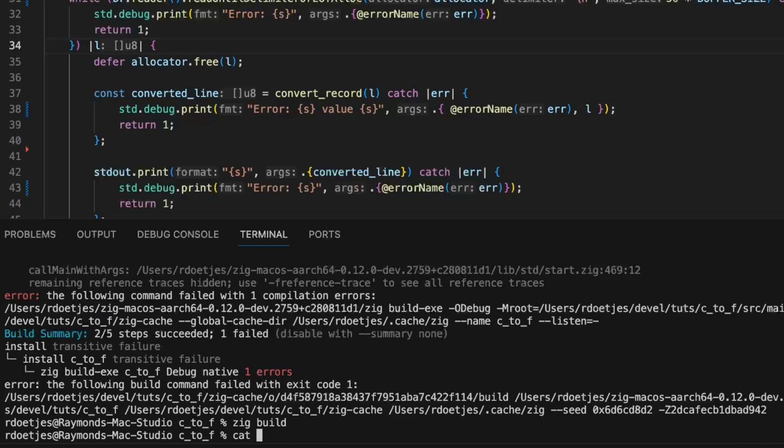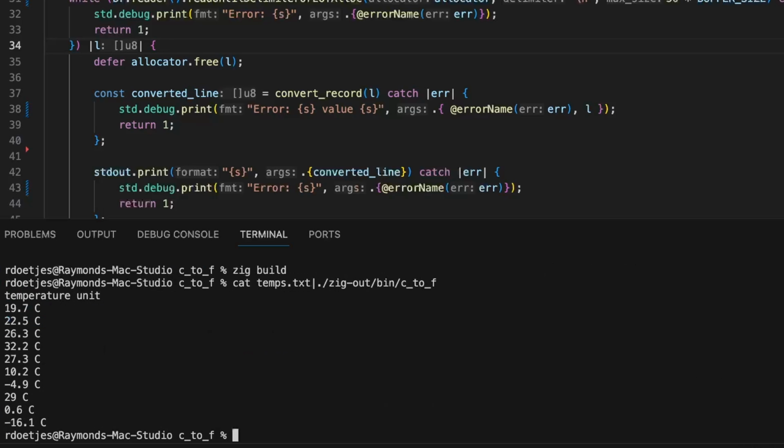So let's cat the temps into, what was it? Zig out bin. And yes, that is correct. So there you are. We created it. So there you have it.